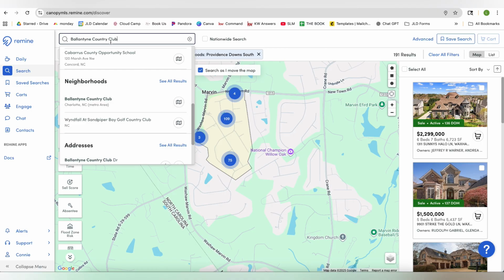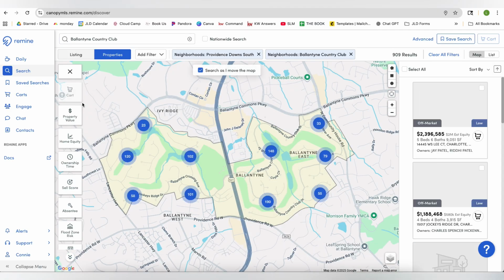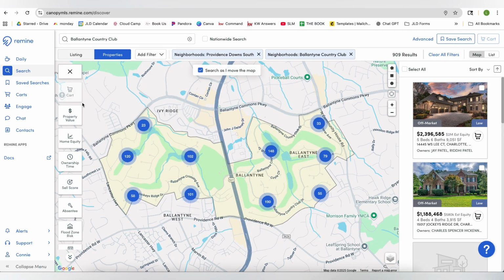So again, if you're searching by the neighborhood, type in that neighborhood name under the search option in ReMine and click enter. And then I scrolled down to find the neighborhood section to click Ballantyne Country Club. Again, feel free to pause so you can locate your neighborhood.